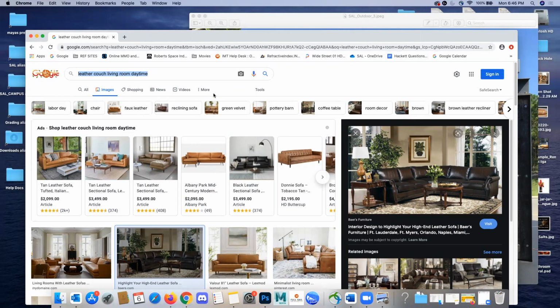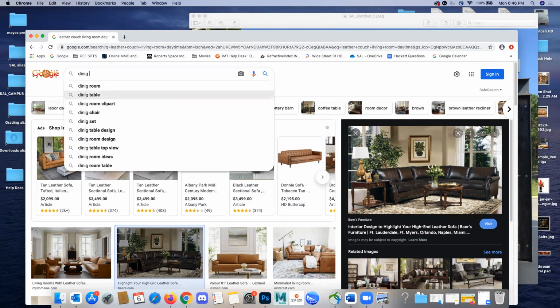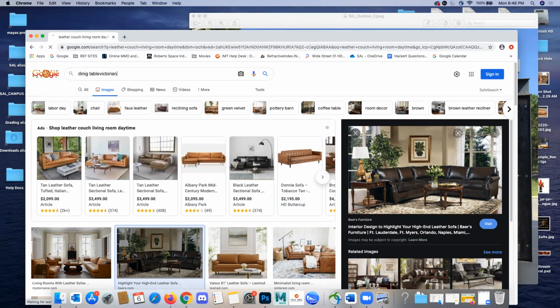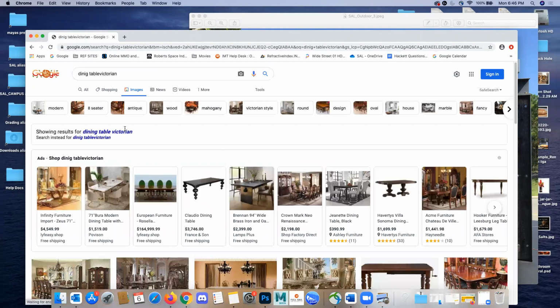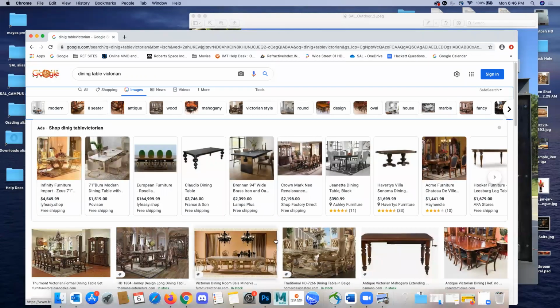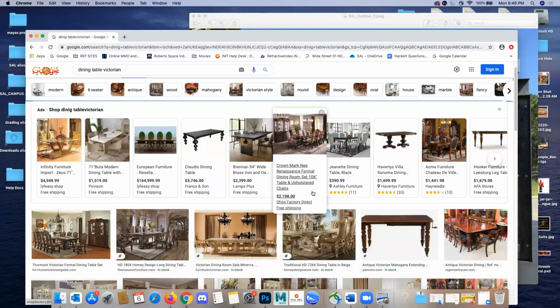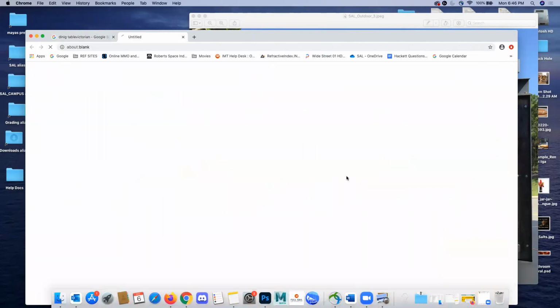Like dining table. What kind of dining table do y'all want? Probably wood. That's all they really are, right? Yeah. Victorian. Victorian. All right. Some free tips on things.